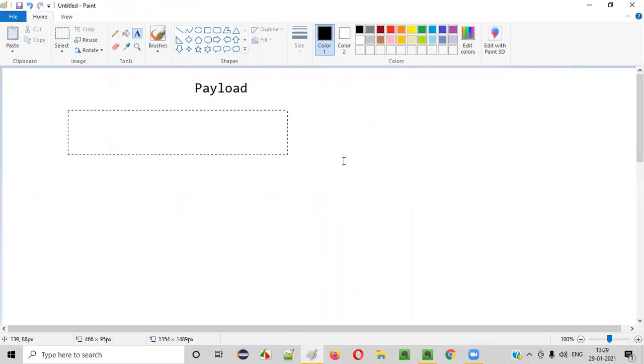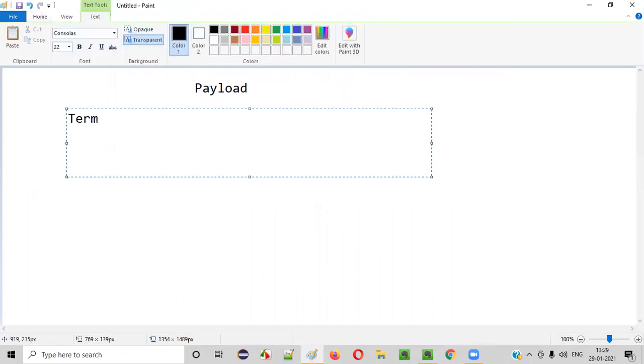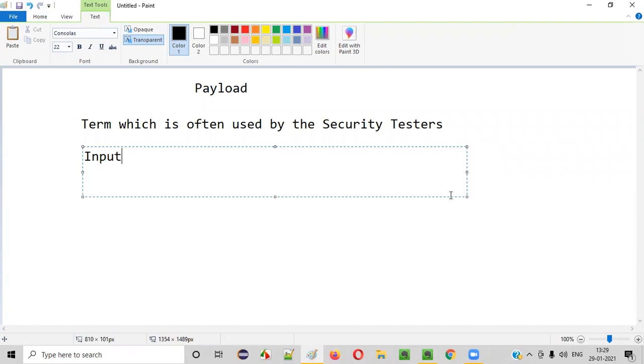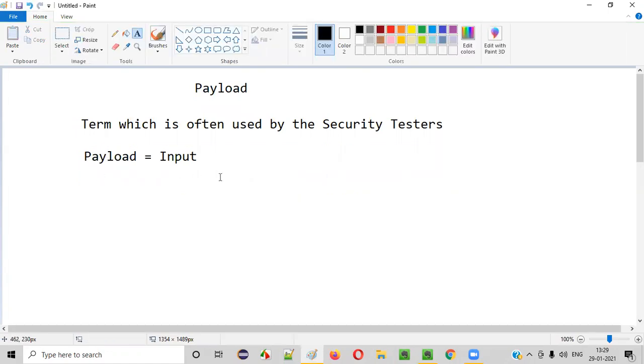Payload is a term which is often used by security testers while performing testing. What it means is nothing but an input. Whatever input you are providing into the application that you are testing is the payload, or input. Let me show you an example of what exactly a payload is.